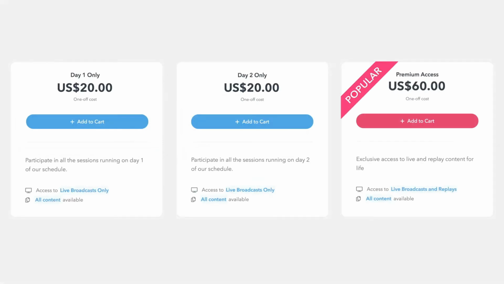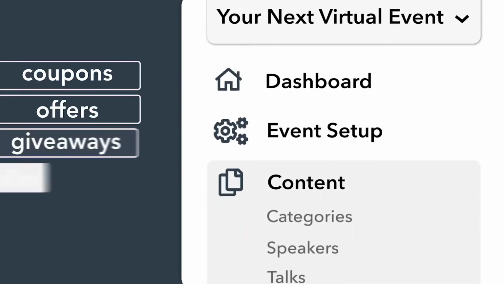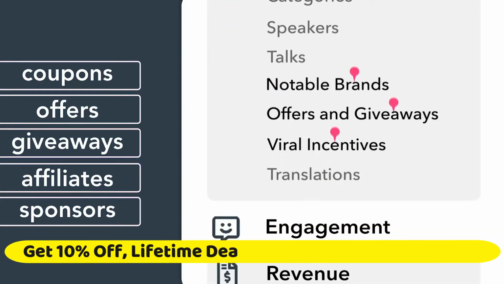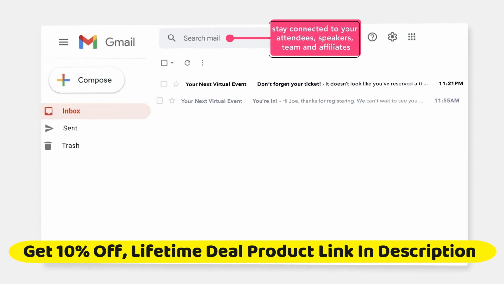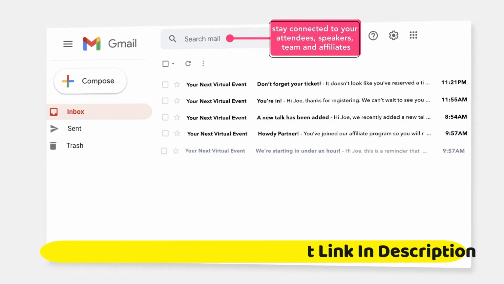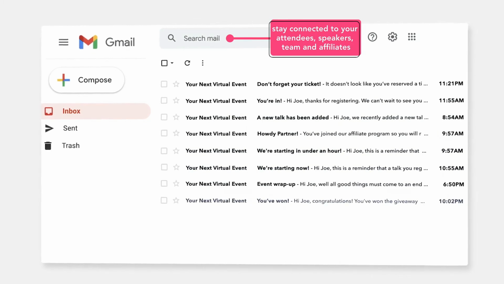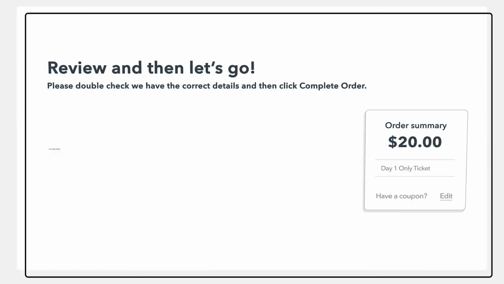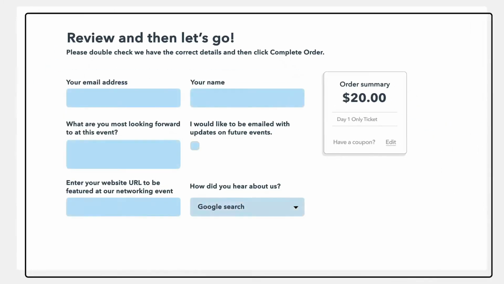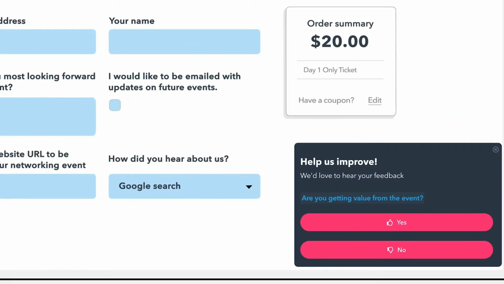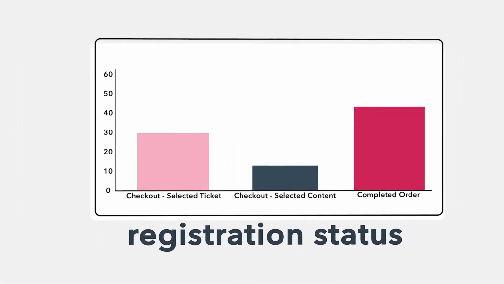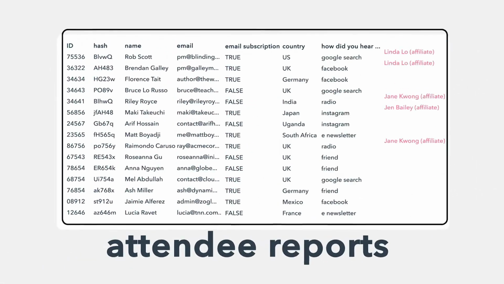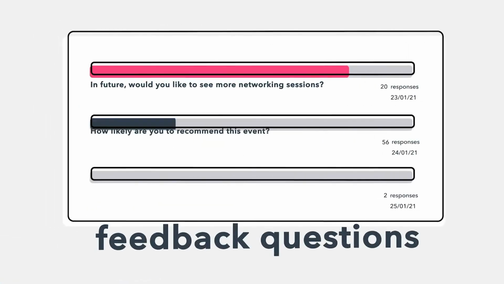You can then create and sell tickets and fuel your marketing strategy by setting up coupon codes, offers, giveaways, affiliates, and sponsors. You'll stay connected with these customizable email templates that HeySummit will automatically send out for you. You can also customize questions to ask your attendees, then keep track of these responses and view detailed reports on the things that matter, such as your revenue or your attendees' activity.